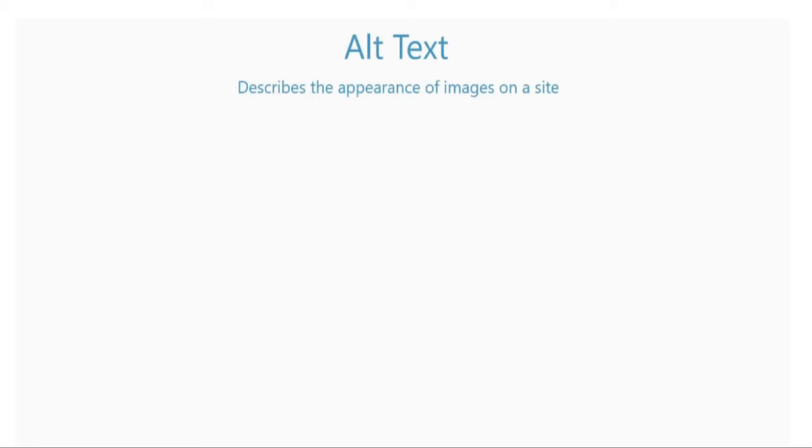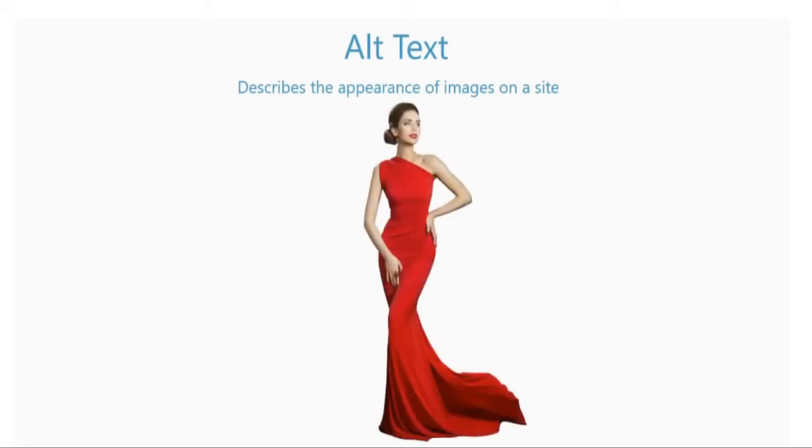Alt text describes the appearance of the images on your site. If someone is visually impaired, this would be read out to them. It will also be displayed in place of an image if it failed to load for whatever reason. They also provide better image context to search engine crawlers, helping them to index it properly. We're going to go more into that in a minute.